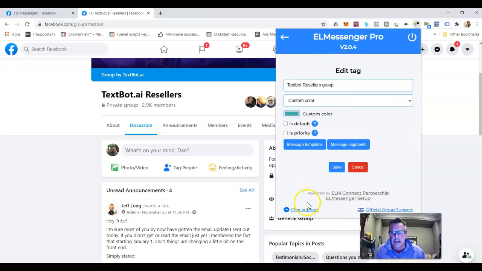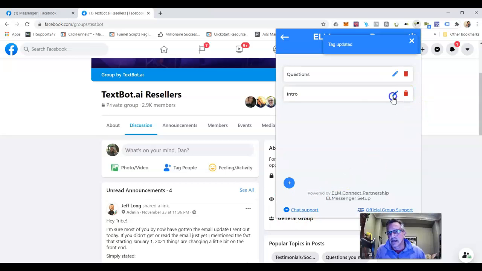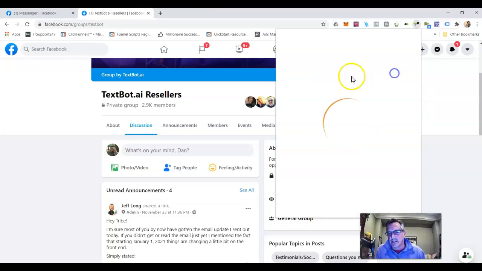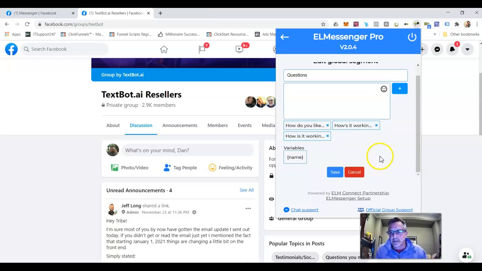and go back again. And then if I save that, if I go into my global segments, you can see here that I do have questions in my global segments, like how do you like working with the group? How is it working for you? How is it working and what are you getting out of it? Things like that. So just trying to start a conversation. We're just trying to get people to talk. We're trying to get people to relate to us. We are in the same group. We should kind of have some of the same goals. So we'll save that.